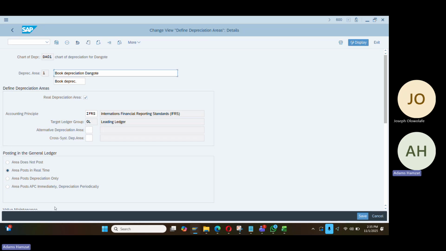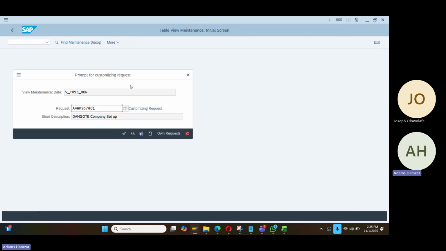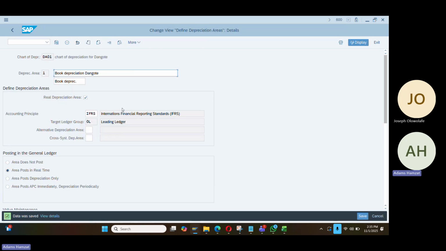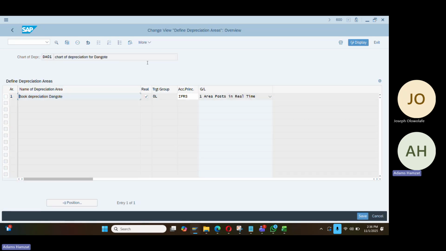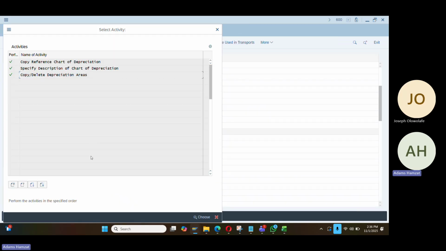So I'll save it. There's a structure here. I'm saying this is my depreciation area. Depreciation should be posted, so you need to check it. Then the principal should be IFRS. The target ledger should be 0L, and you need to post the rate time. This explanation, I think it's not enough, but you should take it as that because of the time constraint we have. So I'll just go ahead and close this part.